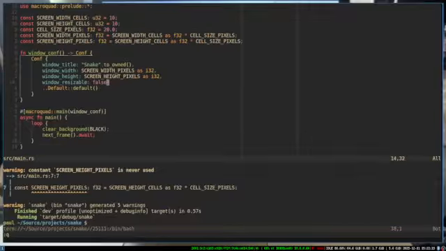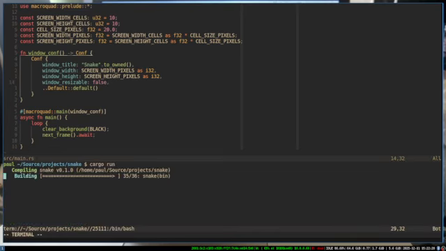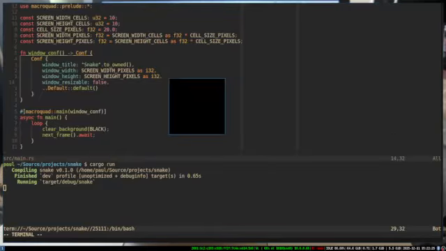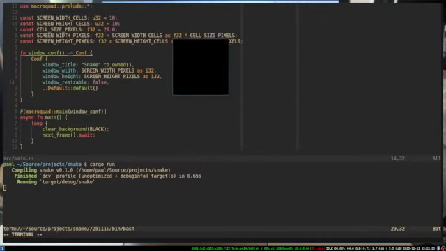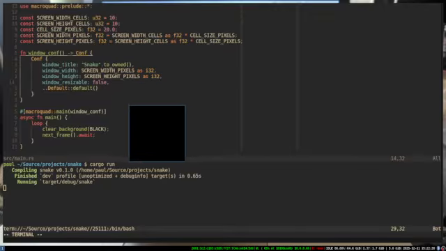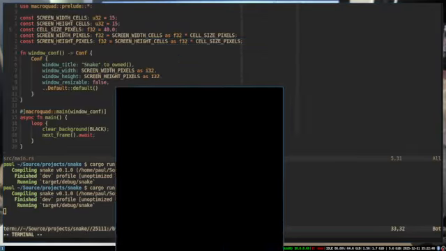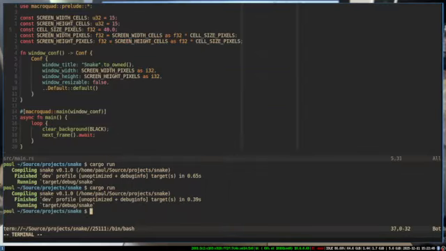Make this a little smaller. So now, if we do a cargo run, we'll have a much smaller window, and actually I just realized maybe I want this to be a bit bigger. So I think I'll bump this to 15. And I'll bump this up, maybe twice as big. There, that's a lot better. Okay.